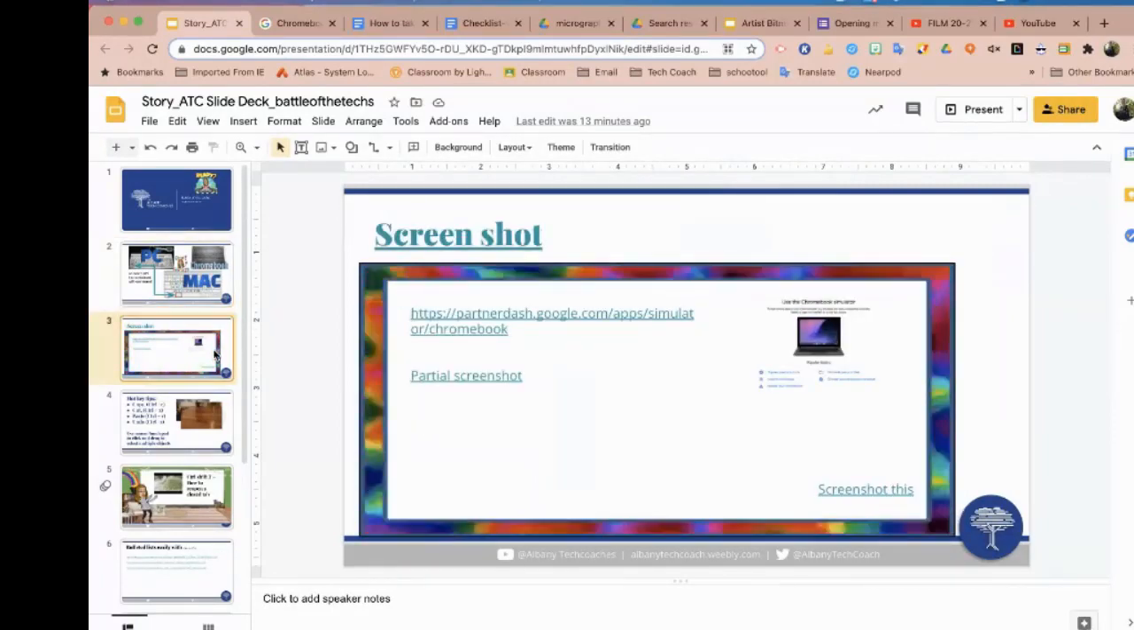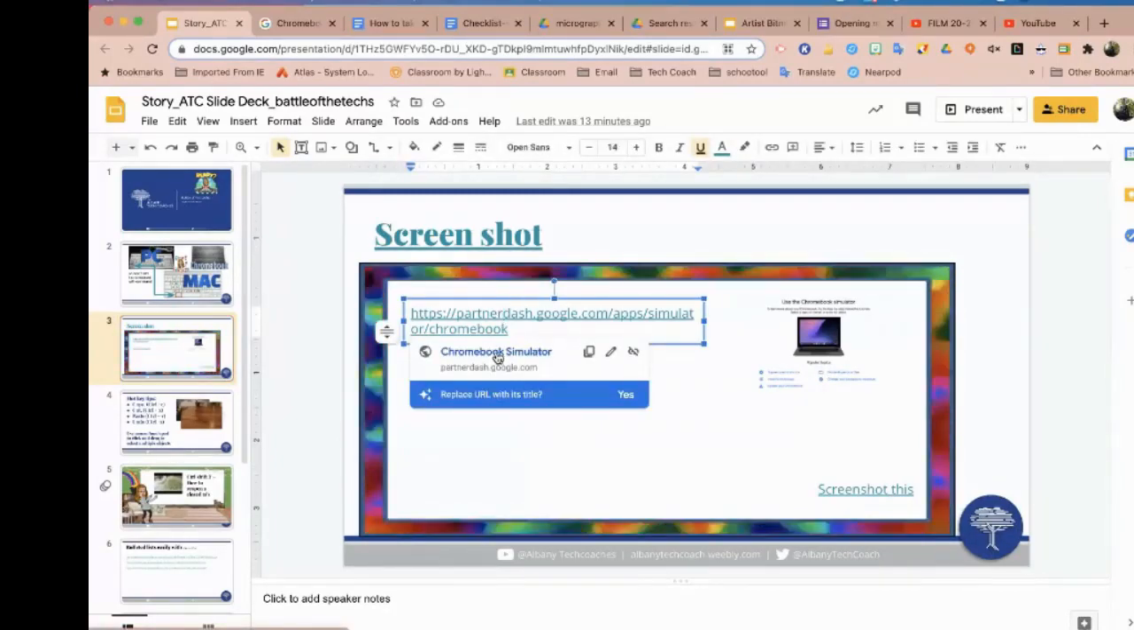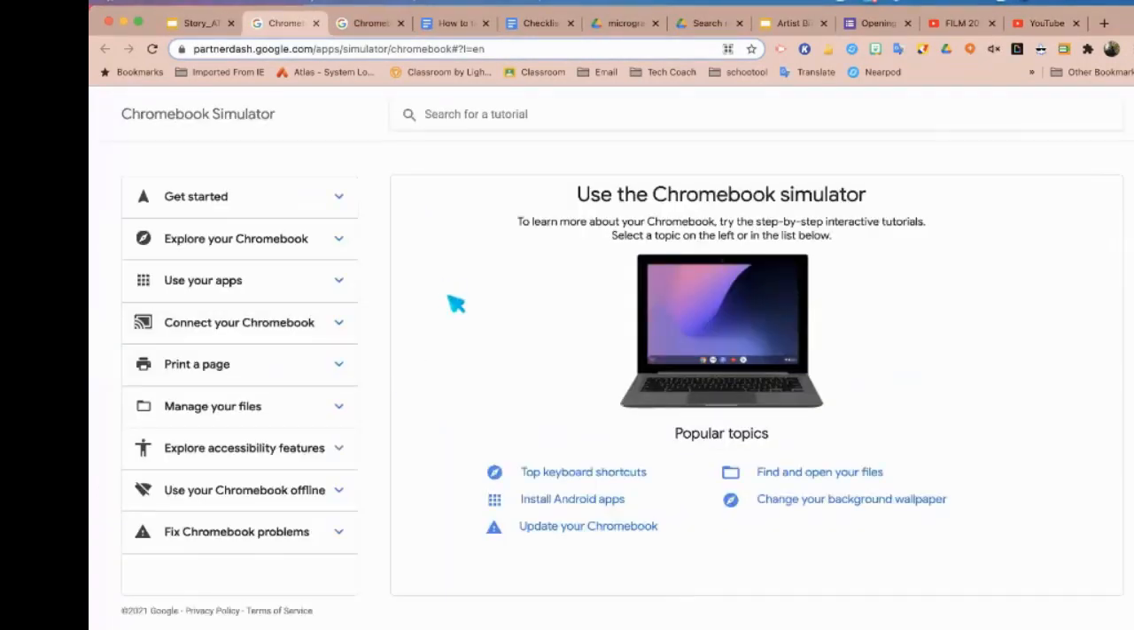So one of the first things that I wanted to share out was screenshots. Knowing how to do a screenshot can really be transformative in grabbing pictures and whatnot, adding it to your presentations, and encouraging your students to screenshot as well. So there is a Chromebook simulator that also will give you a visual of what students see on the Chromebook. And also there is a keyboard shortcut link right here.